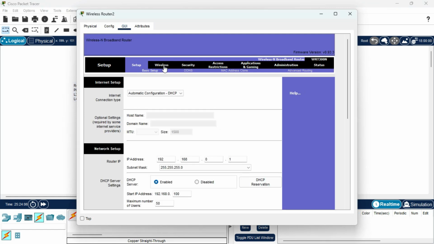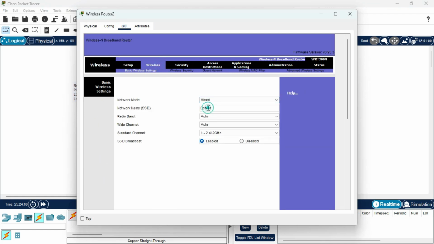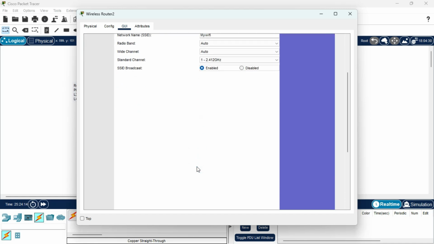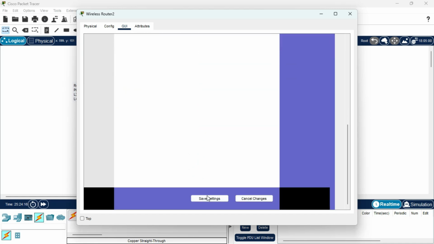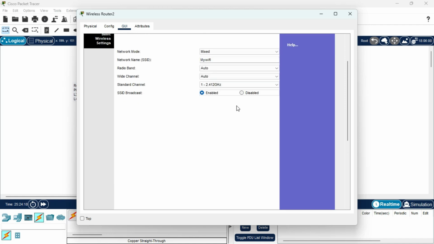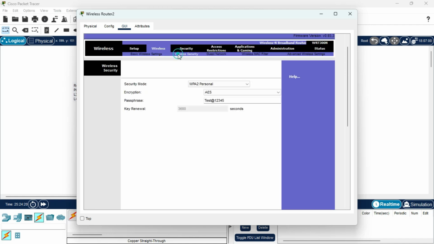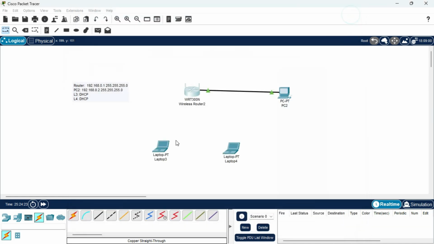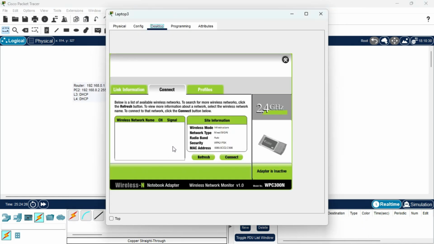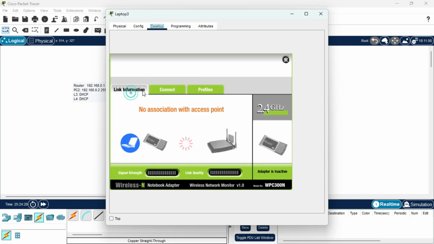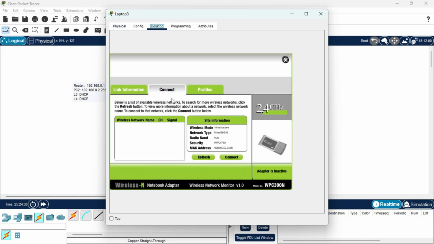I go to wireless. Okay, I think the name. So my Wi-Fi, remember I gave it the name my Wi-Fi. Or I didn't save. Let me save it. Okay, then let me see the security. Okay, security, everything is fine. Close. I go to the wireless again and try to search for it.